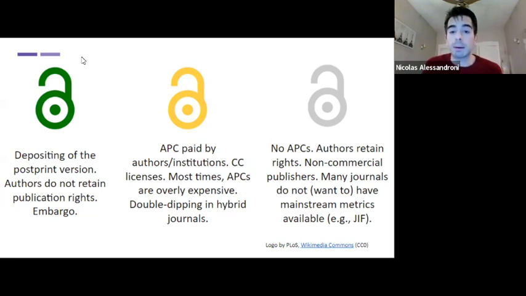Then we have gold open access, where the publisher, which is oftentimes a commercial publisher, makes the manuscript immediately available for free under a CC license, which is a Creative Commons license. So this is great, but they charge an article processing charge to authors or their institutions. And these APCs, as they are known, are usually very, very expensive. So it's difficult for some researchers to cover these costs.